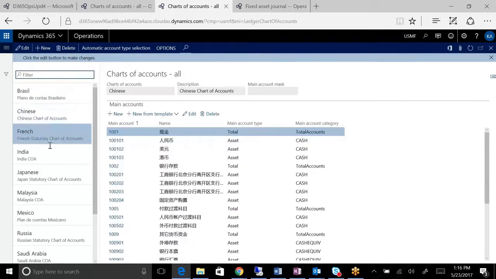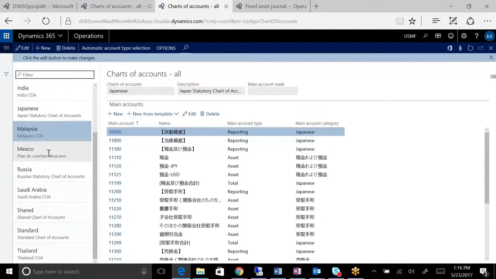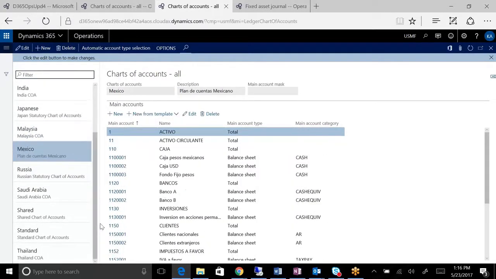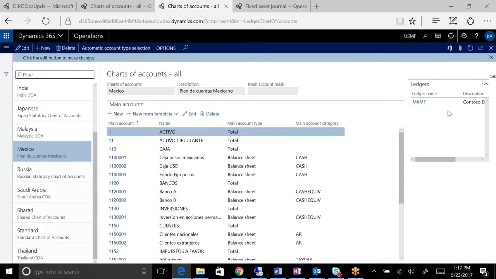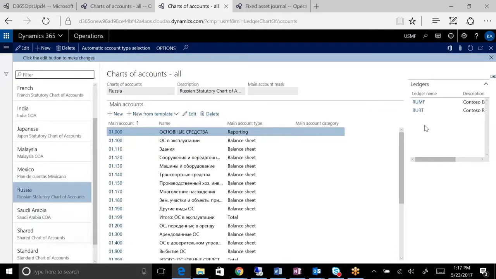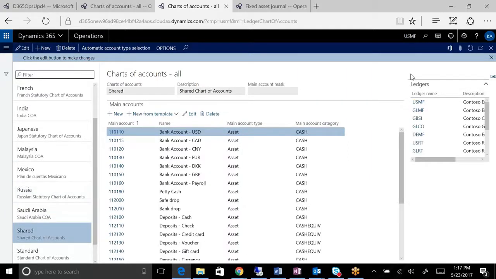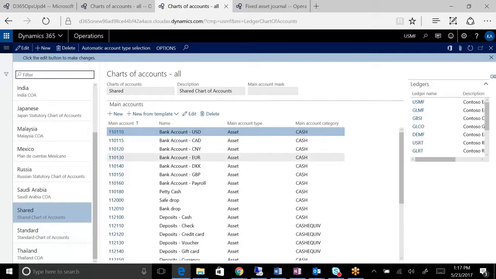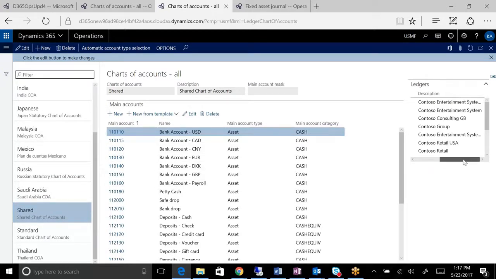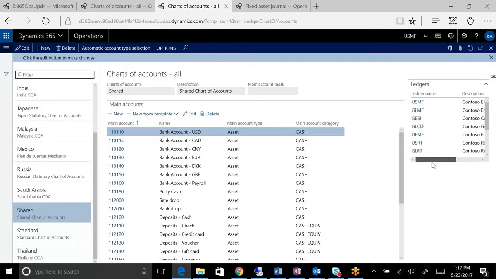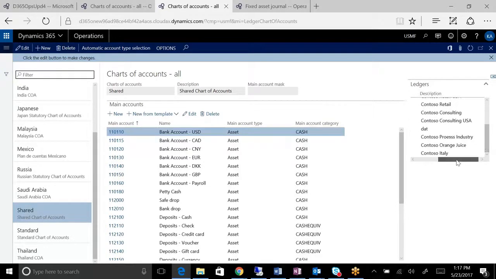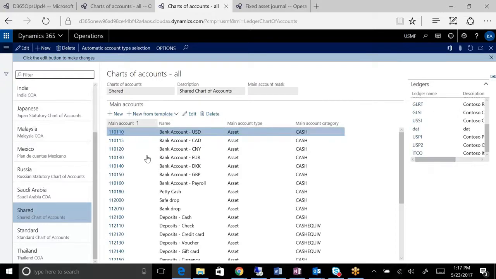So you can see here that we have different charts of accounts. In this particular environment, what we have in the Contoso data is that all the U.S. companies share one chart, and then a certain number of companies in specific countries like Mexico, Russia and India, who have statutory or regulatory charts of accounts, will have their own chart of accounts. And you can see here the companies in this environment that are utilizing this chart. If I come over to the shared chart of accounts, that is the most widely used chart, and you can see that we've got several companies here using this: the British companies, the American companies, the consulting companies, the manufacturing companies, the Italian company are all using the same chart of accounts.